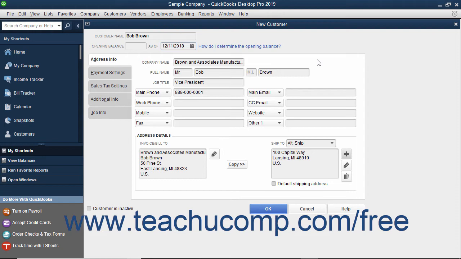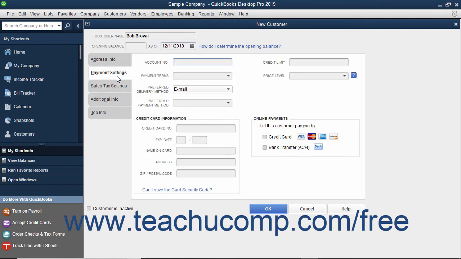for the customer. Also note that you can select a shipping address from the Ship To drop-down to display it within the address field on this tab. You can then use the Edit and Delete buttons that appear to the right of the displayed shipping address to edit or delete the shipping address information shown if needed. To continue entering customer information, click the Payment Settings tab at the left side of the New Customer window.